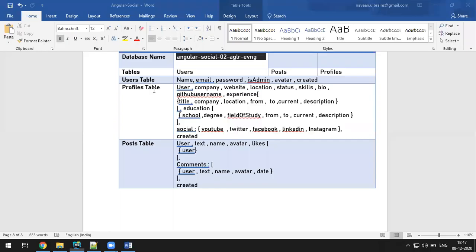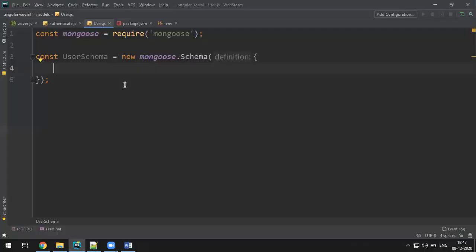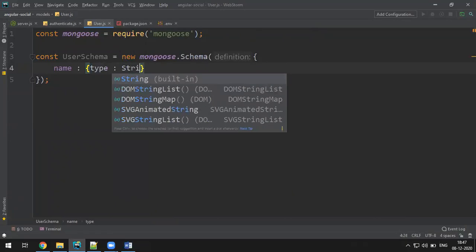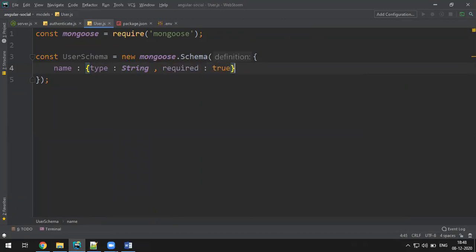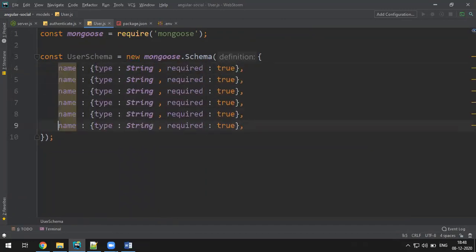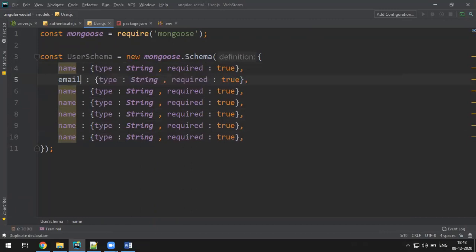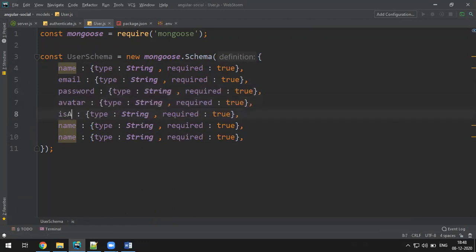So what fields are there here? Name, email, password, avatar, isAdmin, created. Okay, so name will be type String and required is true. Okay, so name, email, password, avatar, and isAdmin is Boolean.